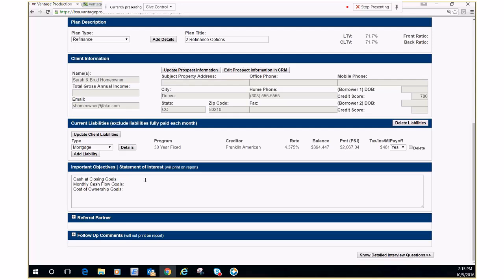The next section for important objectives, this is where you can add some notes that will show on the final report. So say, for example, I've talked to Sarah and Brad, and they want to roll the closing costs into the loan amount. So maybe I'll just put a little note there so that on the final presentation they see that I've made a note of that.